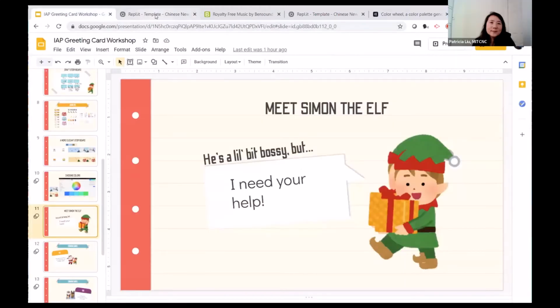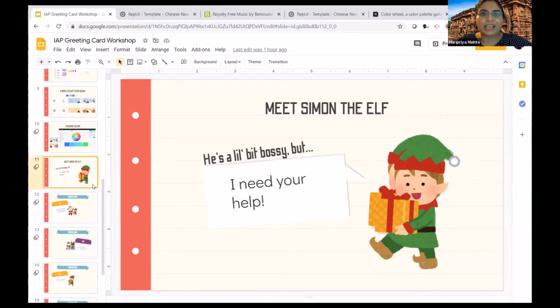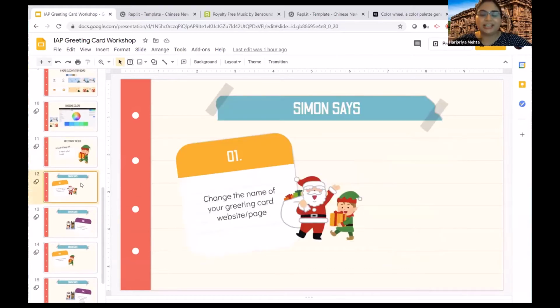So going back to what we need to do. I know this is a little childish. It was for middle school students, but meet Simon the elf. He's a little bit bossy, but he needs your help in making some changes to the card. So the first change that Simon says is, Simon wants you to change the name of your greeting card or website page.